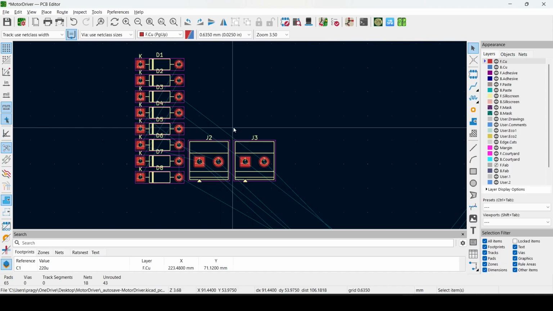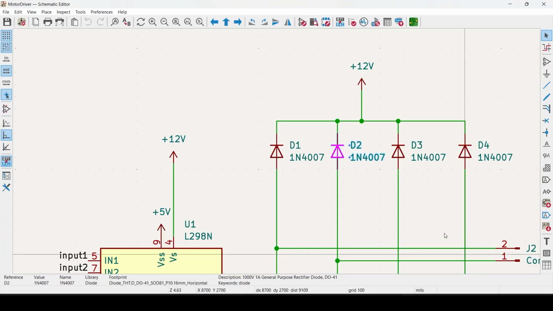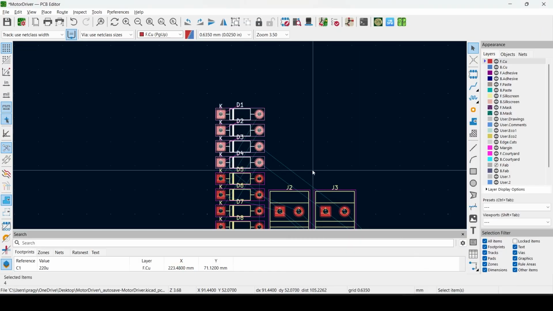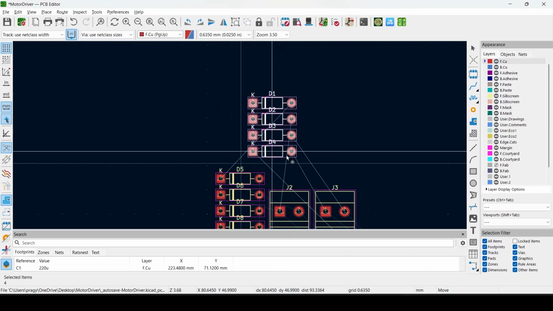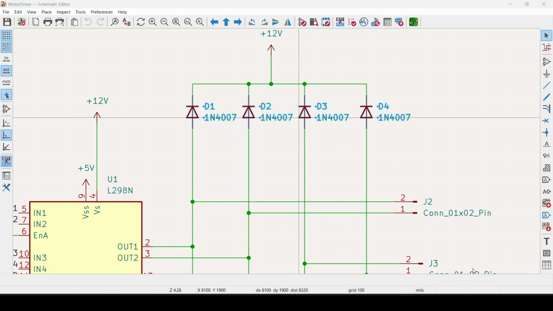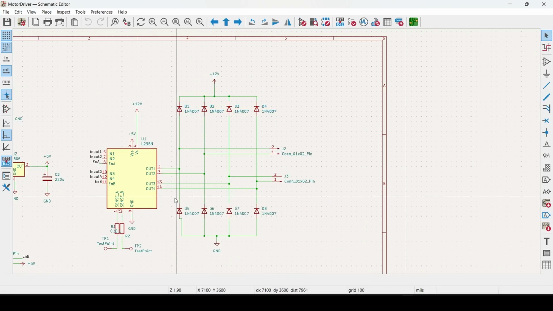Now we want to connect these diodes to each other. As you can see in the schematic, this D1 is connected to D5, D2 is connected to D6, and so on. So let's just first separate these four diodes D1 to D4. If you select here, then it will be reflected here. So I'll just move them here, and similarly now I'll select D5 to D8.